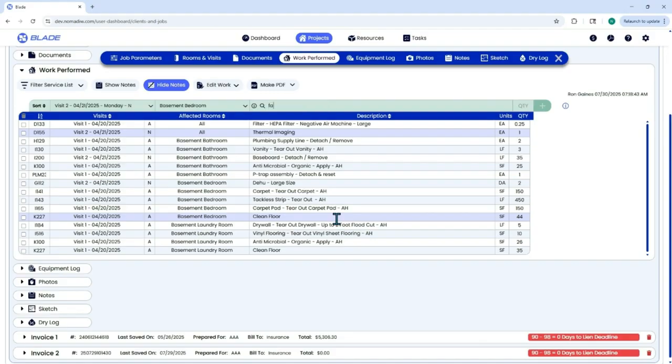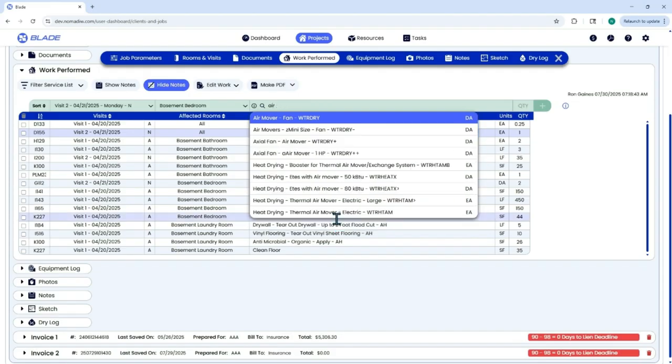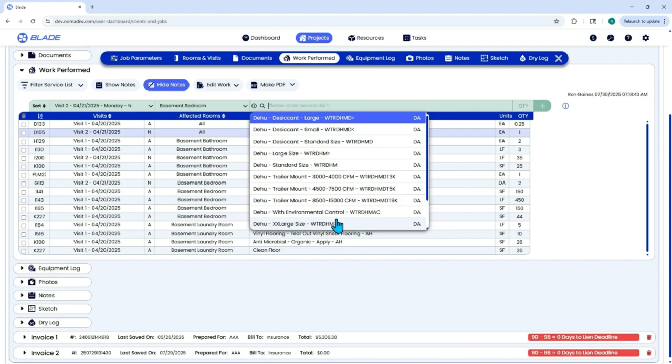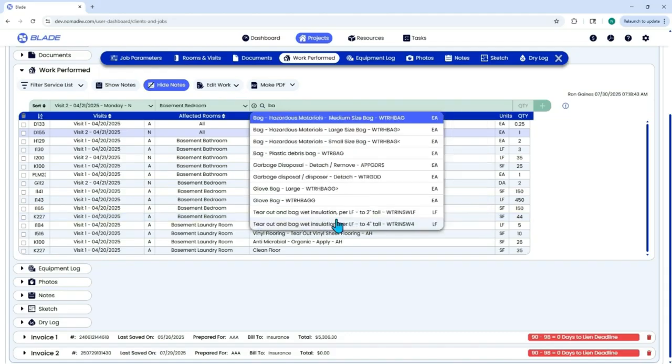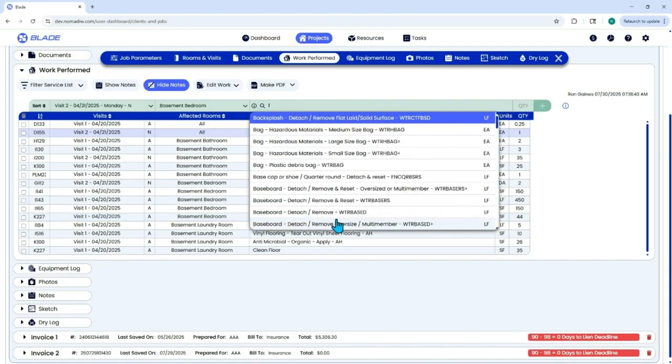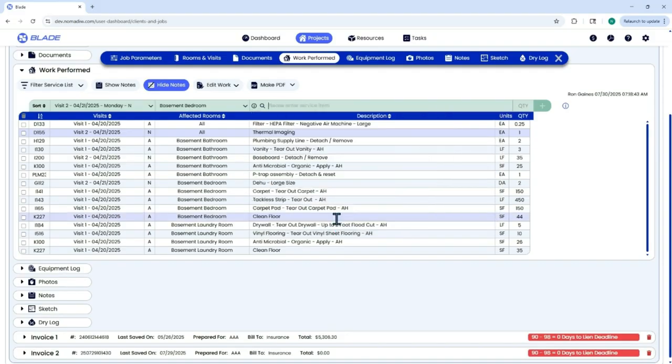For example, find an air mover line by entering fan or air mover. Find a dehumidifier by typing DU. Type floor protection, or bag, or filter to find the desired supply. That's an easy way to do it, but Blade will search for the right service item using anything you enter. For example, find a service item for a 2-foot drywall flood cut by searching for any part of the description.